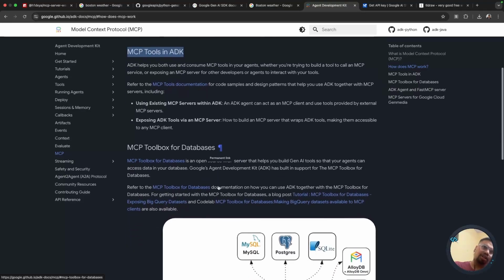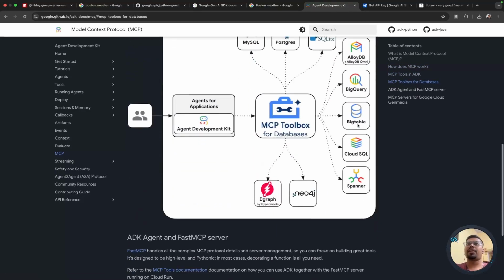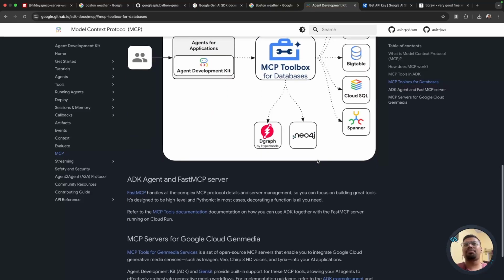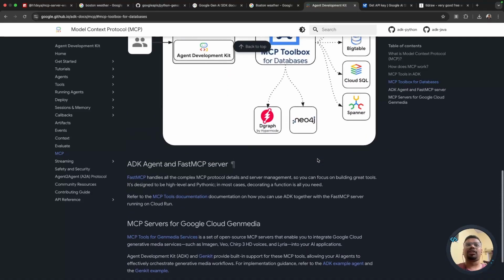Also, a very cool thing I just wanted to show you guys is the MCP toolbox for databases. It has a lot of things. Already you can connect it with MySQL, Postgres. So you can imagine, right? You can connect an LLM with your internal database, and ask it to generate queries or do queries and pass results on. And I think the applications of this are basically limitless.